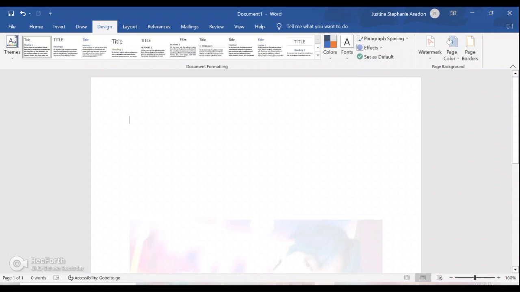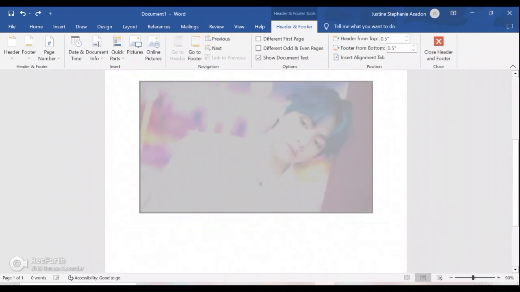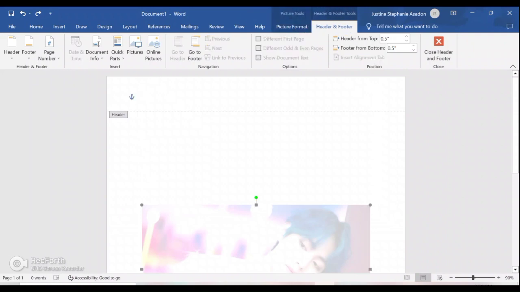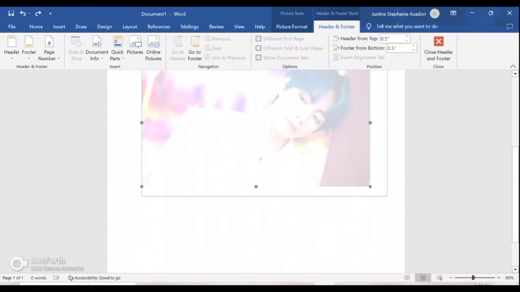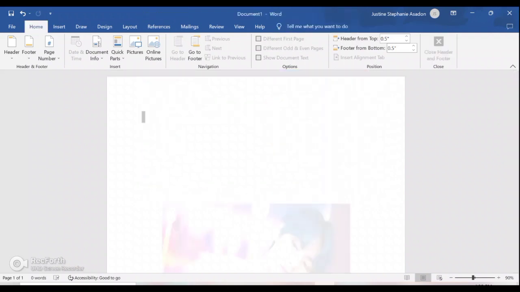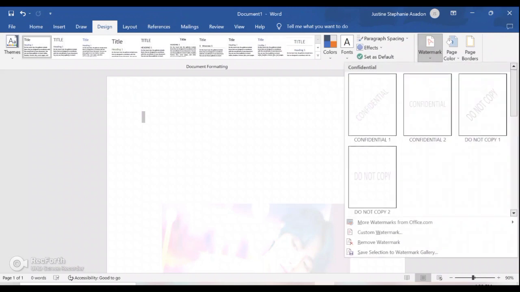Now to resize the picture, just double-click the upper portion of the paper so you can enable the header and footer, and then there, you can see this picture. The background can be resized once you click on it. Once you're done, just exit header and footer, and your background image is resized.